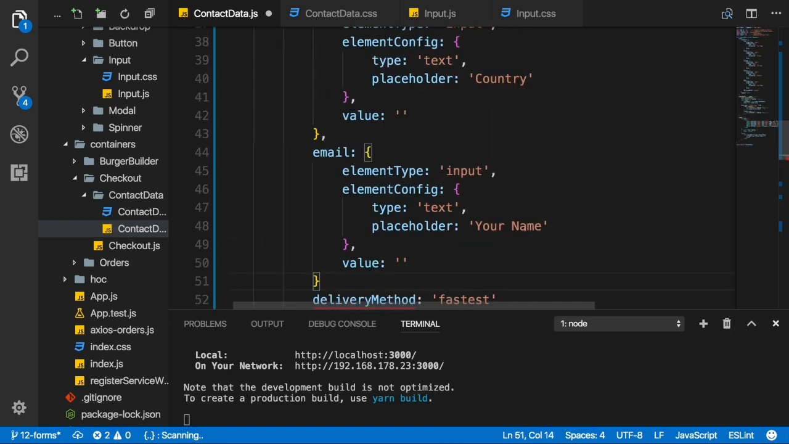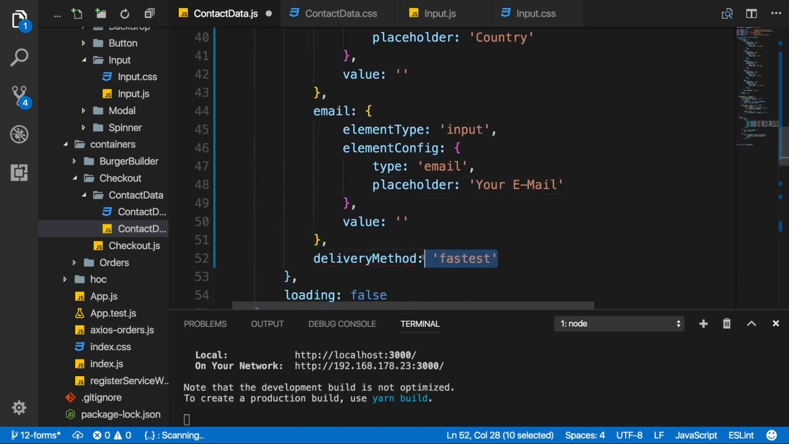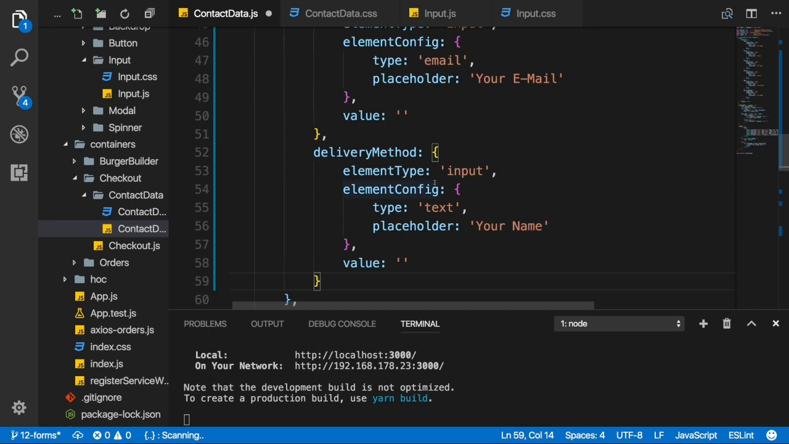And then the email, last but not least. Here the type could be email, so the default HTML type email you can assign to an input, and here you can say your mail or email actually. So with that we get this set up. Now the delivery method should of course also get such an object.